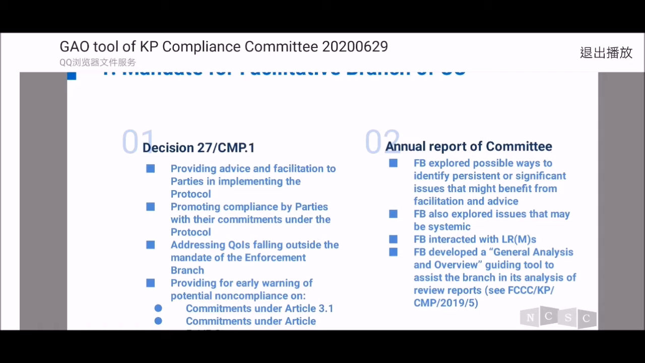And the branch has made efforts during the past years, and last year we developed a tool called the General Analysis and Overview Tool to assist the branch in its analysis of review reports. I would like to introduce the GAO tool to you and would like to hear your advice on how the facilitative branch could improve our work.